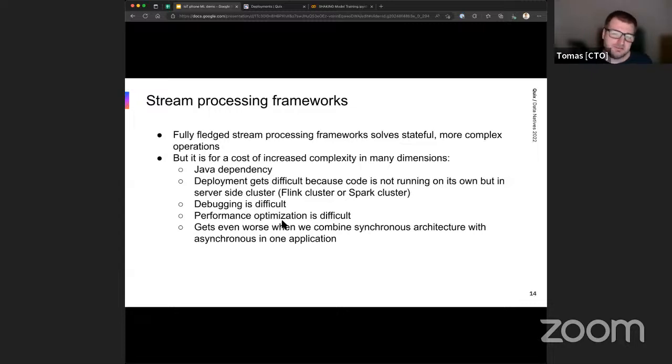B, you can't use the classical developer tools like your IDE and debug line by line because the code is not running on your laptop. It's running as a black box in Flink or Spark. You can't use typical tools like, for example, profilers, or you can't use logging as you are used to.